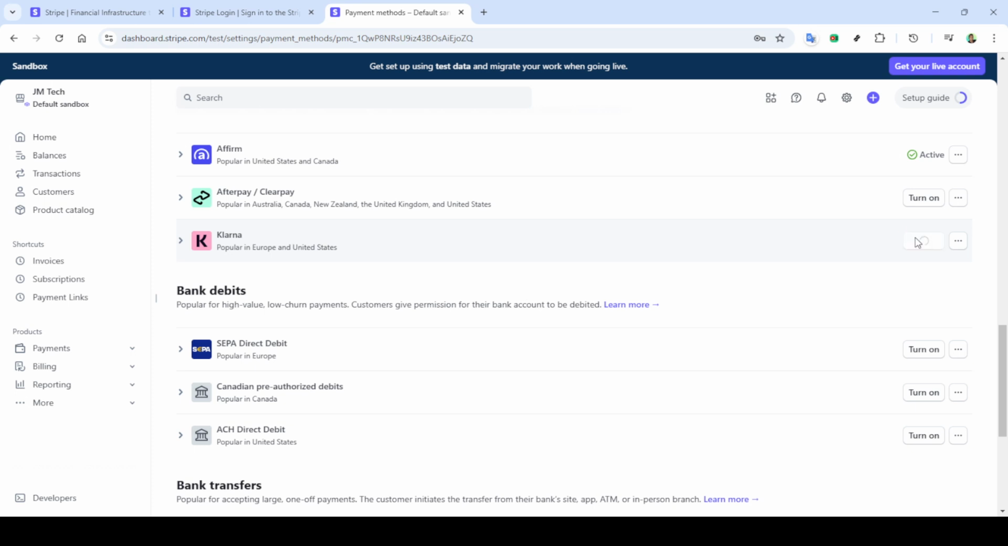Within the settings, find the section labeled Product Settings. Under this category, you'll see an option called Payments. Go ahead and click on it. This will direct you to the payment settings page where you can manage various payment methods.